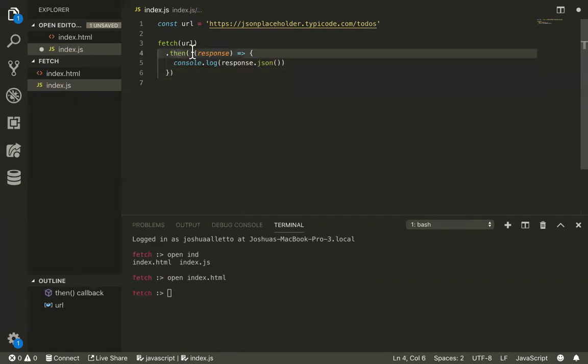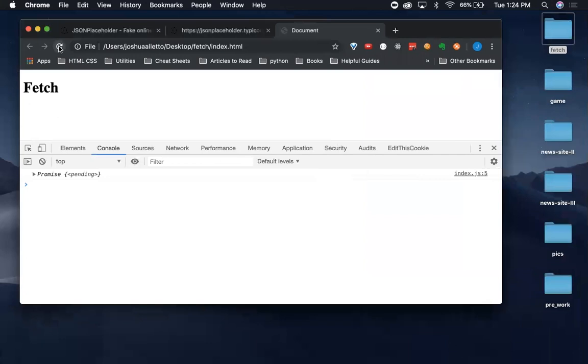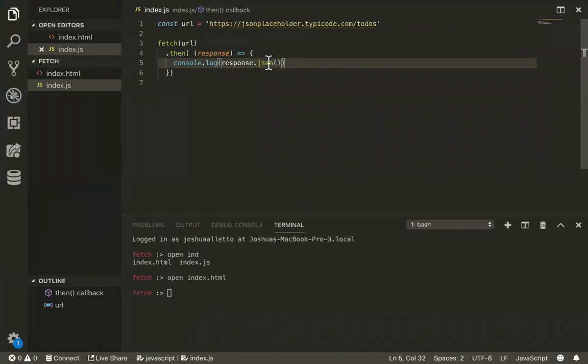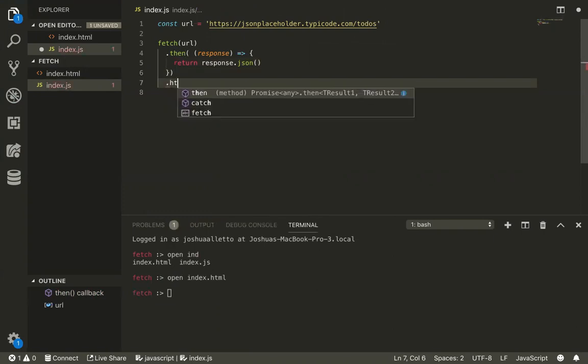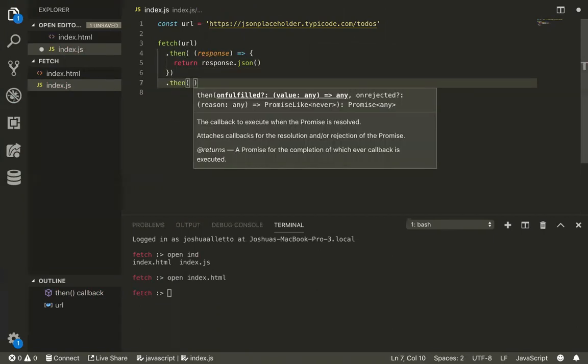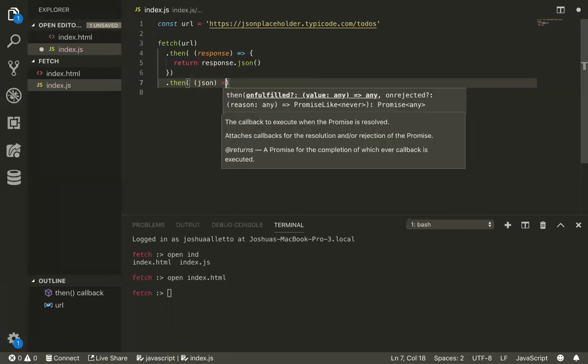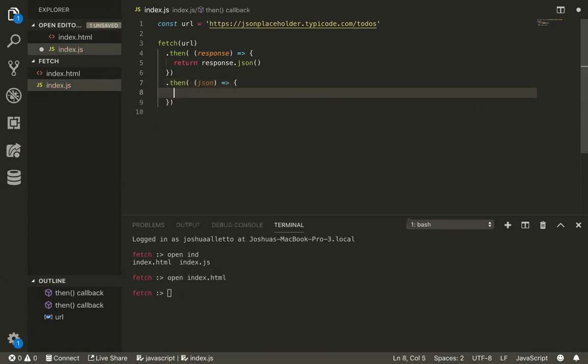Yeah. So we have a then, we pass it a callback function, which is this arrow function. And then we console log response.json. So I'm going to come over here, hit this, and you can see that gives us yet another promise. Right? So we have to chain another then to deal with that promise. So we are going to get rid of this, say return. And whatever this then returns will get passed to this then. json, and then we'll console.log json.